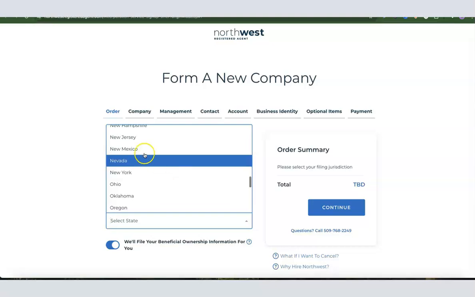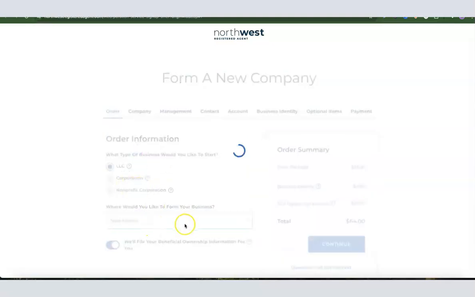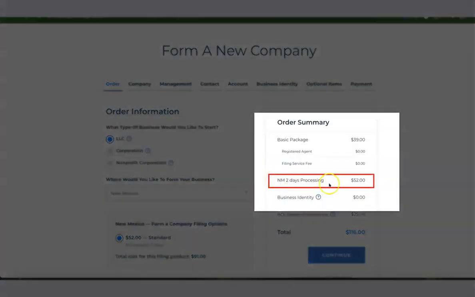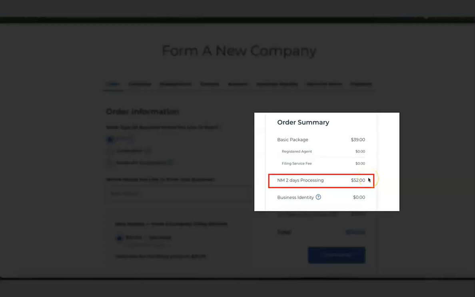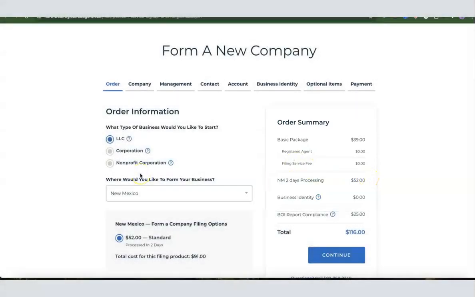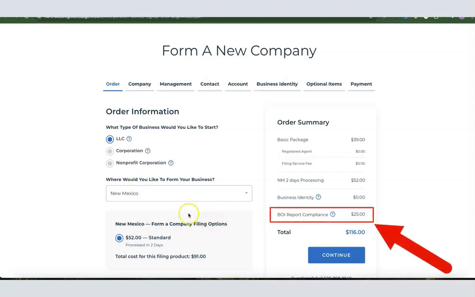So I'm just going to scroll down, then search for New Mexico. So this is New Mexico. As you can see, New Mexico filing fee is $52. So the next cost you're going to incur here is the BOI report. This is a new report that you have to file as a new business owner. This is going to cost you $25 if you're filing with Northwest Registered Agent.